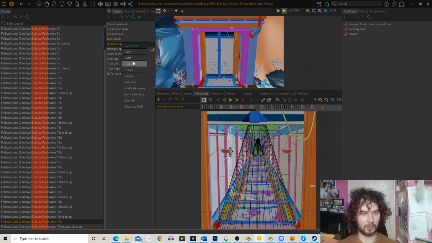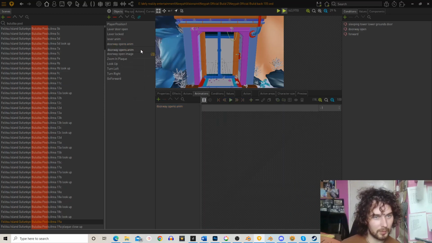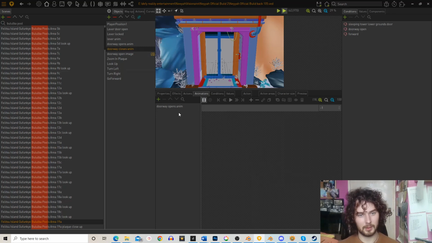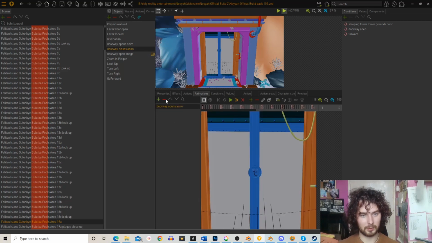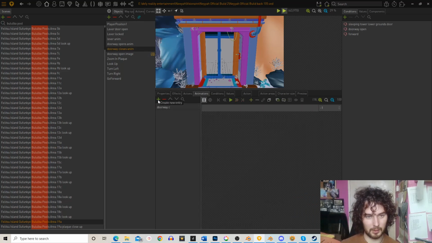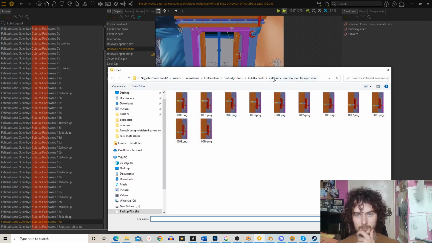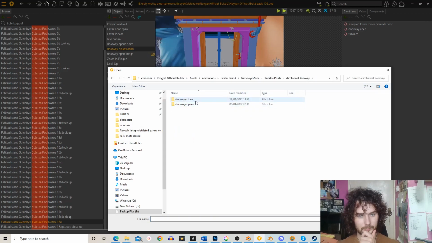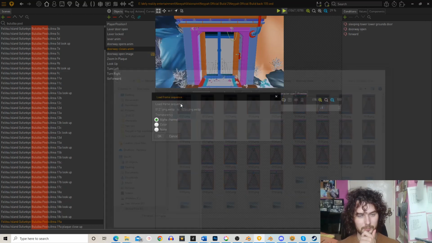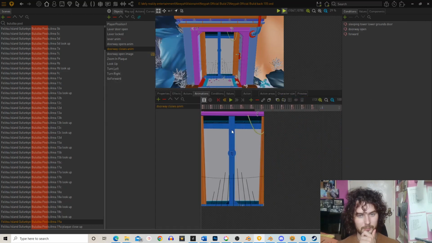So what I can do, just to save a bit of time, is just duplicate that. Doorway closes anim. I can delete this. Doorway closes anim. And bring in our frames. Cool.